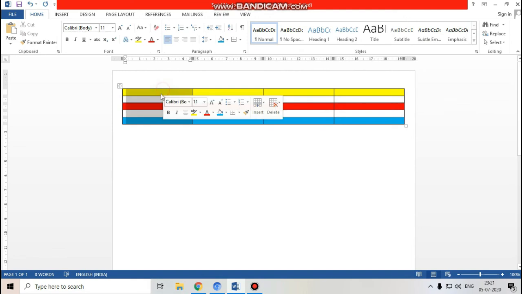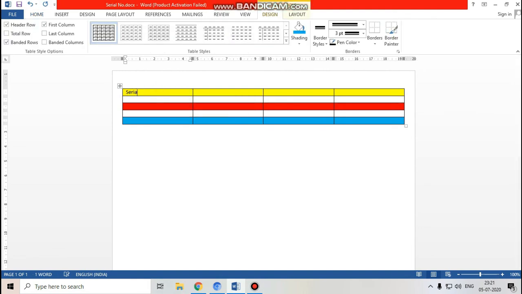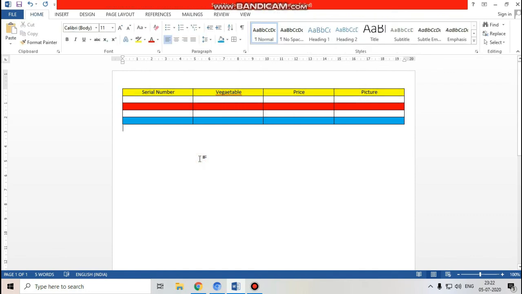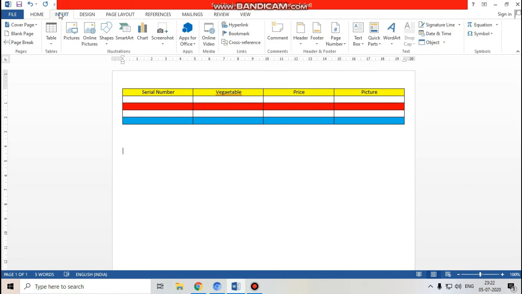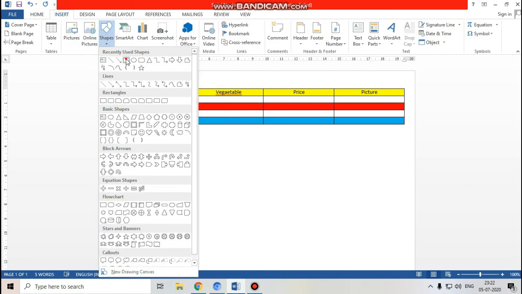Like, you can write also here: serial number, vegetable, tick, price, picture. So use it, and you can make your table more colorful. Use Word Art, Clip Art, and just one last thing I'll show you: insert, shapes, draw.